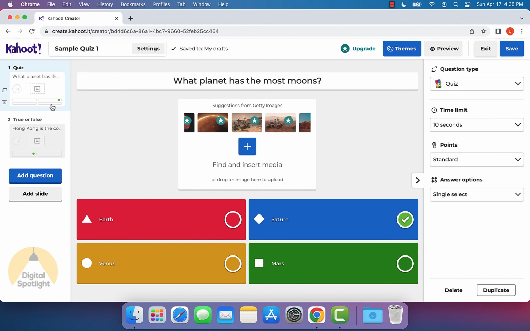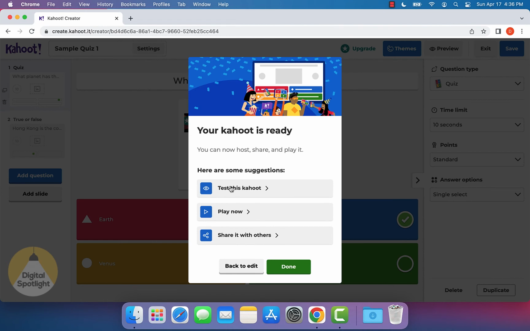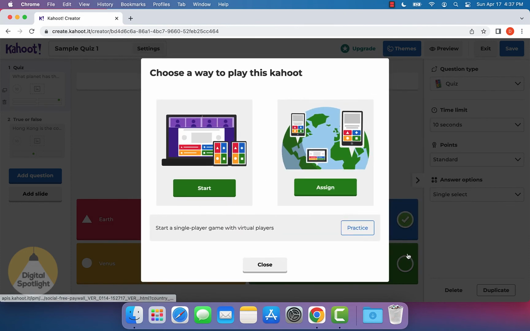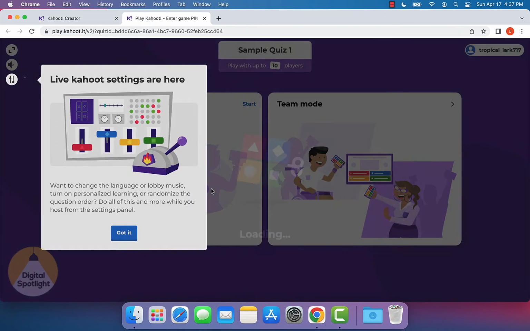So let's say we have the two questions here, and let's say that's all we wanted in our Kahoot quiz. We can go ahead and click save. Now we can either test it, play now, or share it with others. What we're going to do is just click play now just to see how it looks. Again, we want to continue since we just want to keep it in the basic membership. And what we can actually do is just click start.